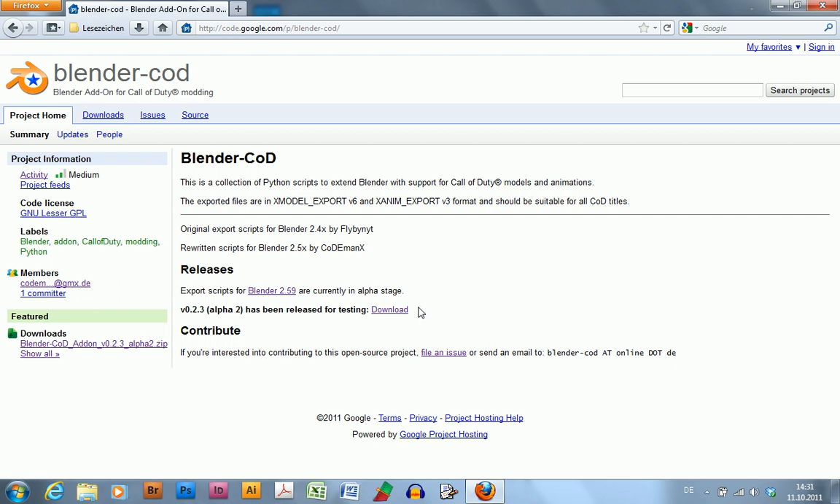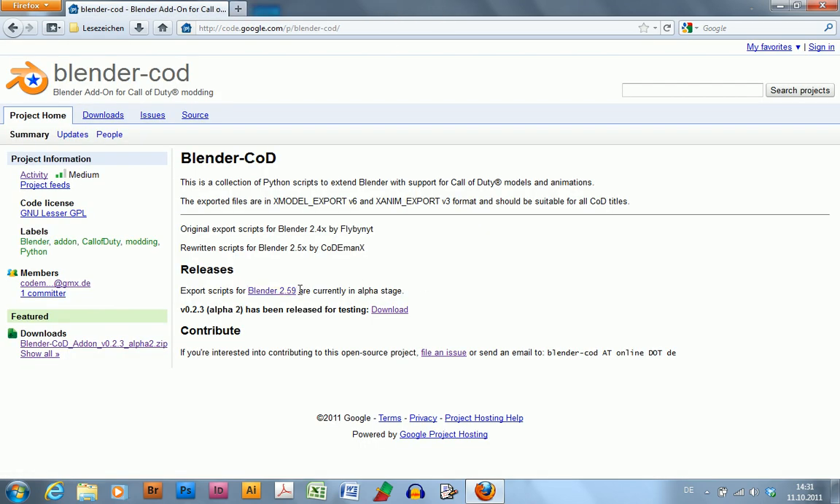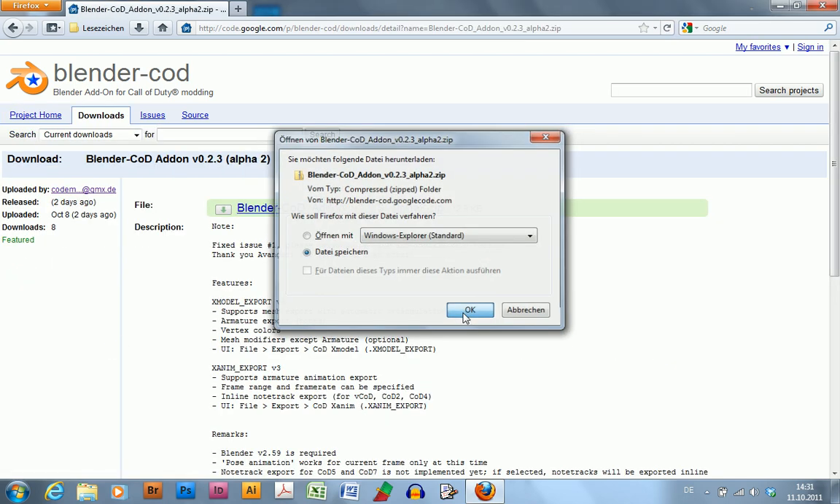What you need is Blender 2.59, and you can find a download link on the project page for this specific version and get it for Windows, Linux and Mac, for example. So download it and install it. Then download the Blender-CoD Add-On. You can find the latest one in this feature section here. And I will download it to my desktop.